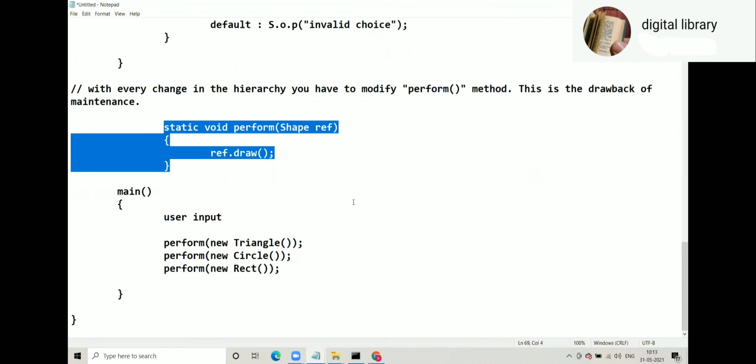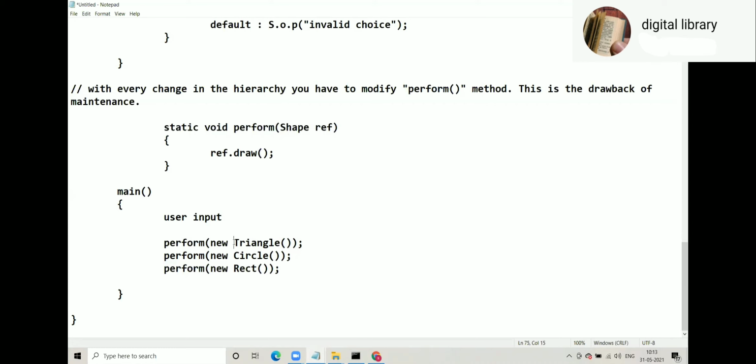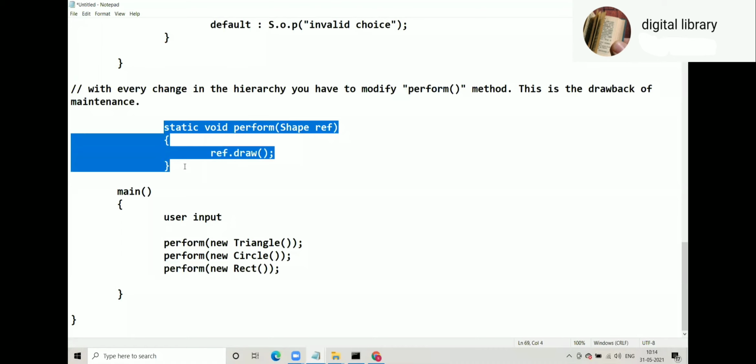Now imagine what will happen. How will it work? First of all, when you pass triangle, the object will be collected in ref. So ref refers to triangle, upcasting. Why? Because ref is a type of shape, but it refers to triangle, upcasting. And ref dot draw, which draw will be called? Triangle draw will be called. When you pass circle, ref dot draw, which draw will be called? Circle draw will be called. When you pass rect, which draw will be called? Rect draw will be called. So look at how clean this code is. And maintenance free code.